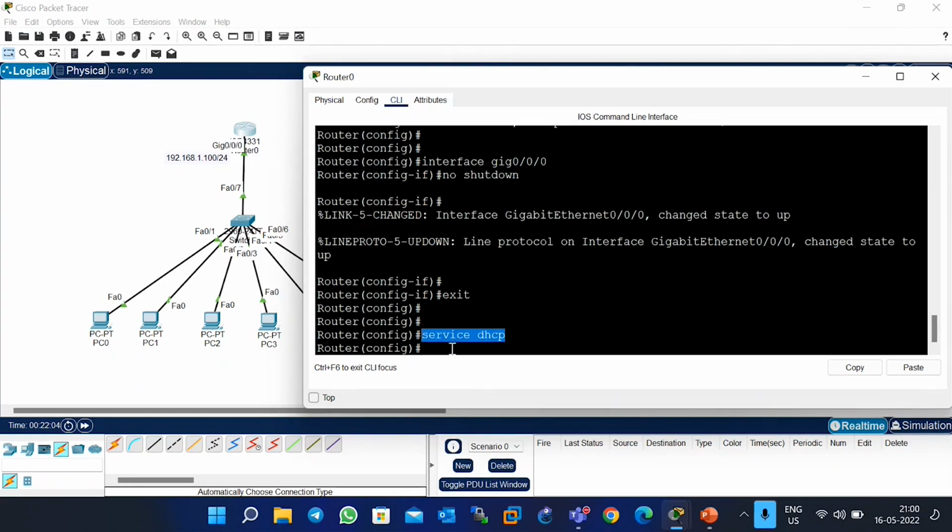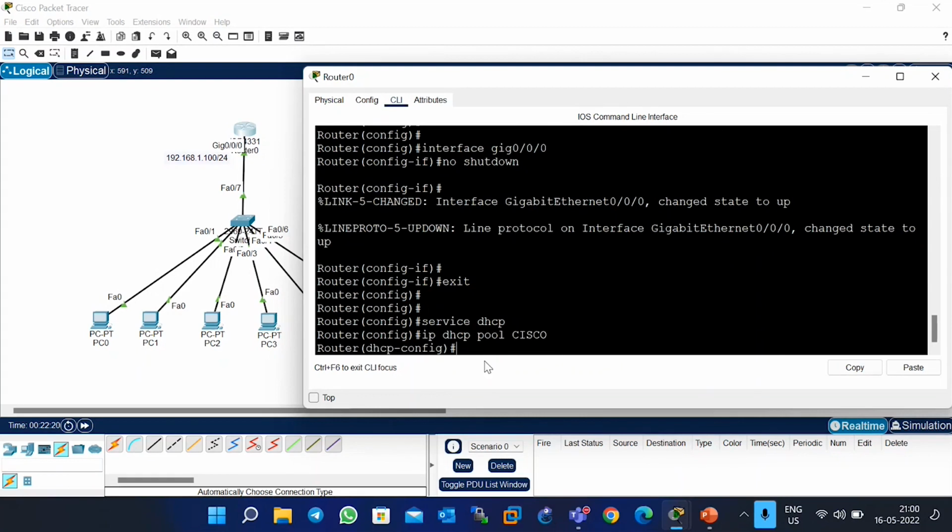Now see how we are going to configure the DHCP server. The first command is ip dhcp pool, and for the pool you can assign any name. What does this command mean? In one octet of IP you can assign 254 addresses, right? Yes, sir. So we have created the pool, and all these addresses we will be putting in this pool.